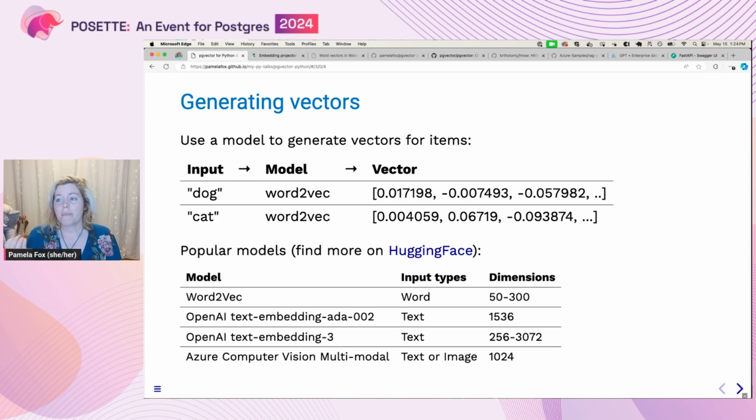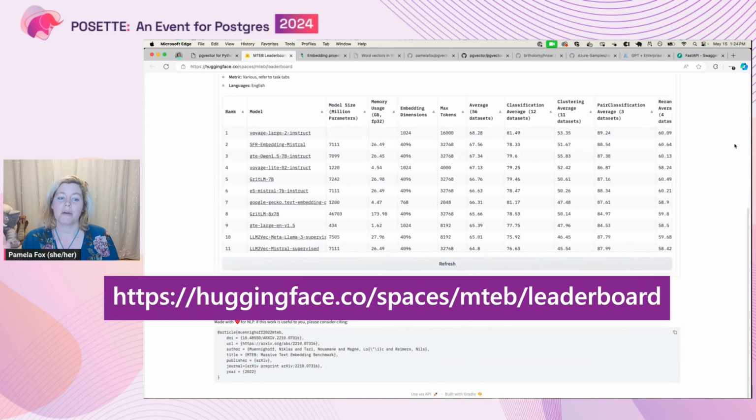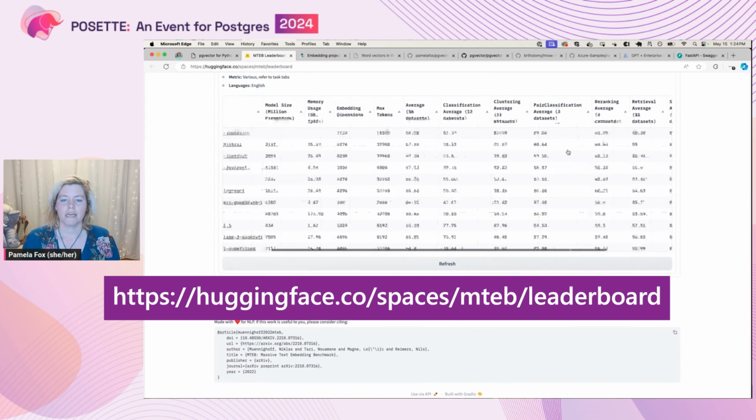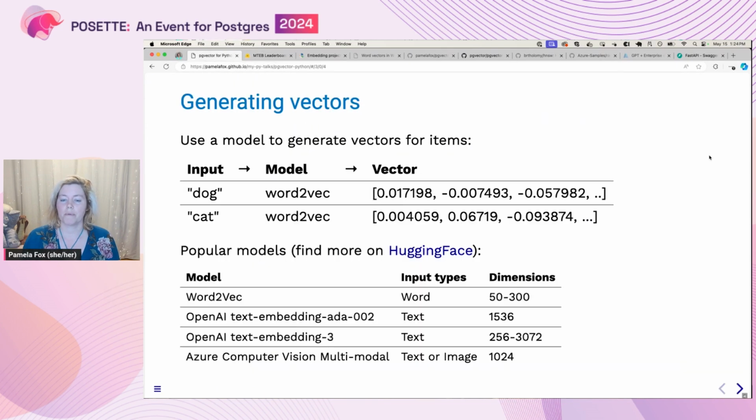There are also embedding models that can take more than just text. So at Azure, they have the computer vision multimodal embedding API that can take a text or an image, and it has dimensions of 1024. Now, there are quite a few other embedding models. Many of them are open source, so you can find them at Hugging Face, and there's even this leaderboard that tries to compare the different models to see how well it does in different data sets. So lots to explore in terms of what models you can use in order to generate vectors.